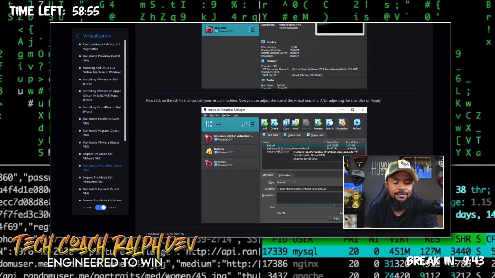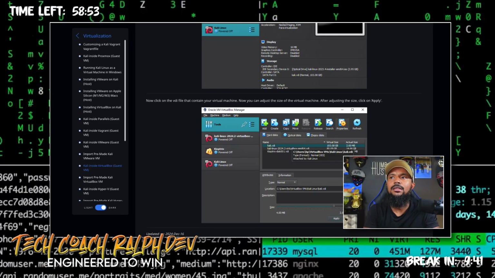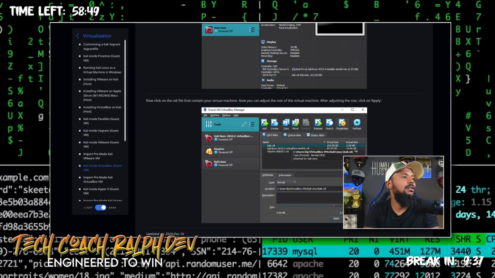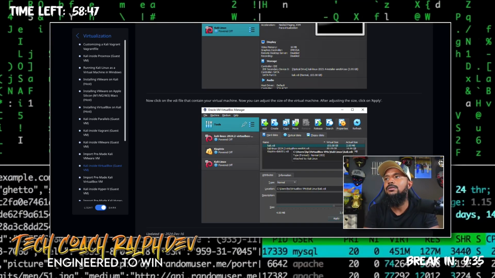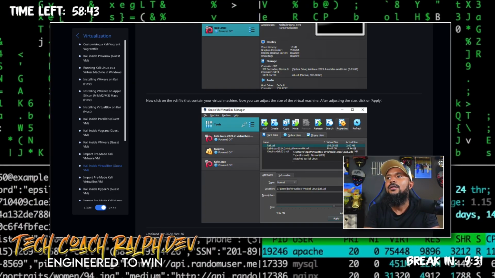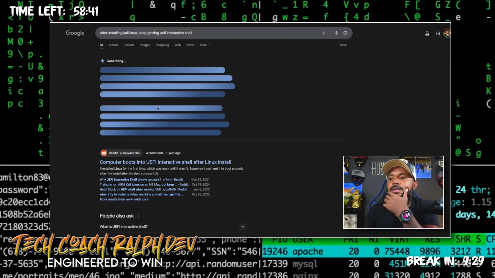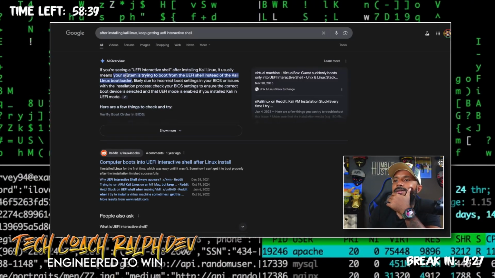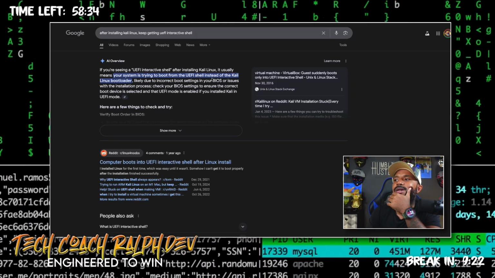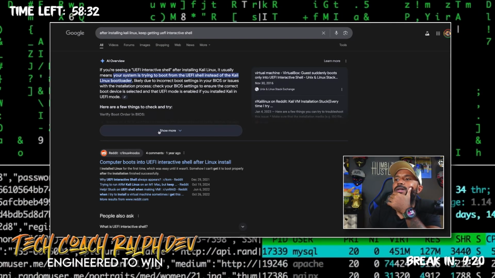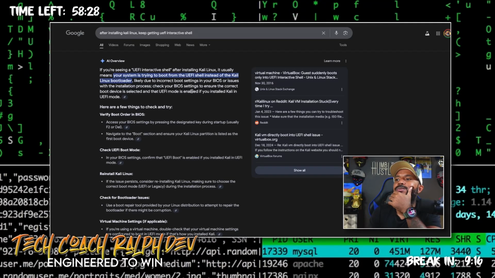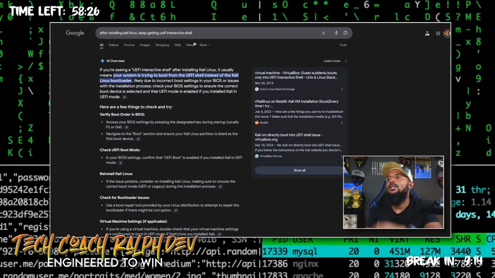I don't see it. All right, so let's do a search. So after installing Kali Linux, keep getting UEFI interactive. Whenever I run into these things, I just start searching. So if you're seeing this, it usually means your system is trying to boot from the UEFI shell instead of the Kali Linux bootloader. This is likely due to incorrect boot settings in your BIOS or issues with the installation process. Check your BIOS settings.